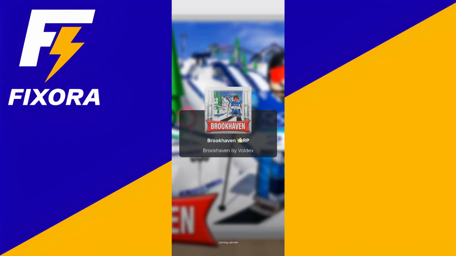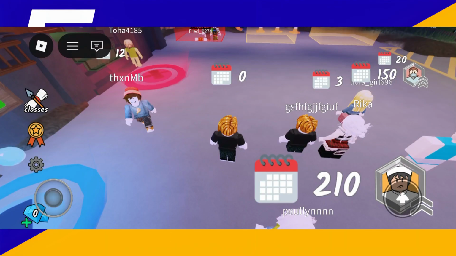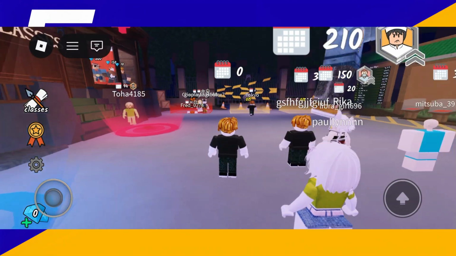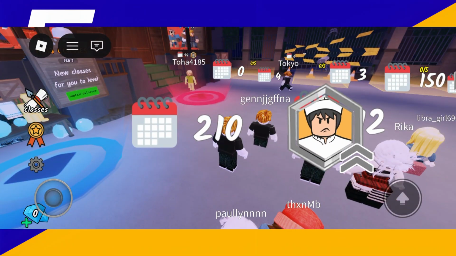After the game finishes loading, look at the top left corner of your screen and tap on the Roblox icon. This will open up the in-game menu with multiple options. From the menu, tap on the Settings option.